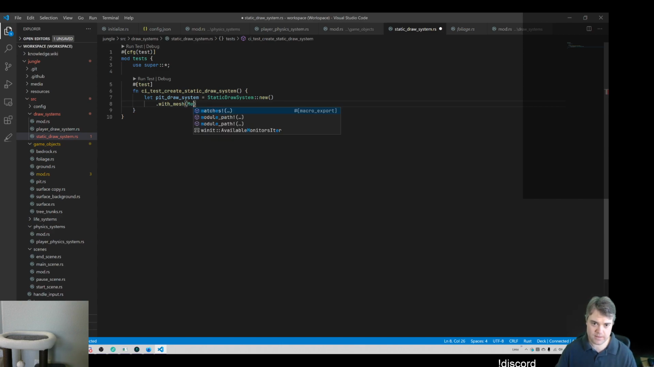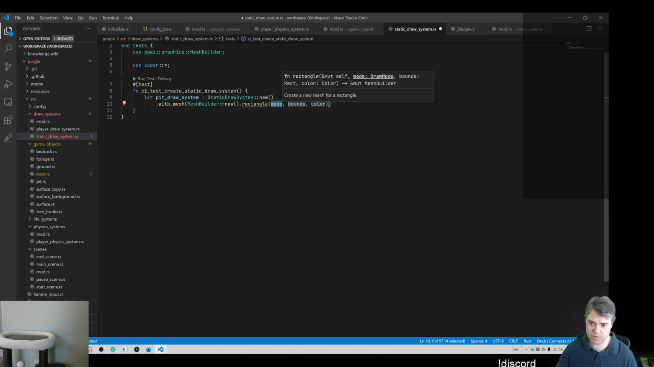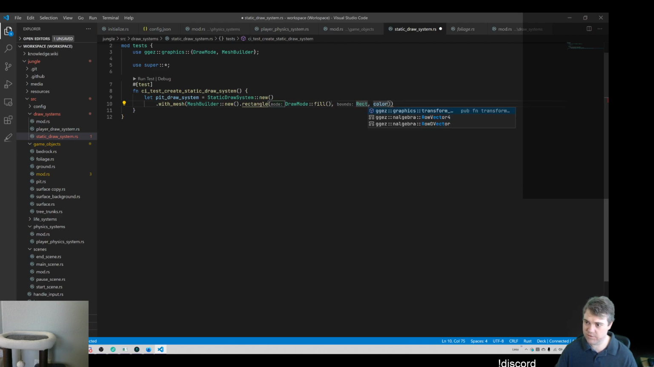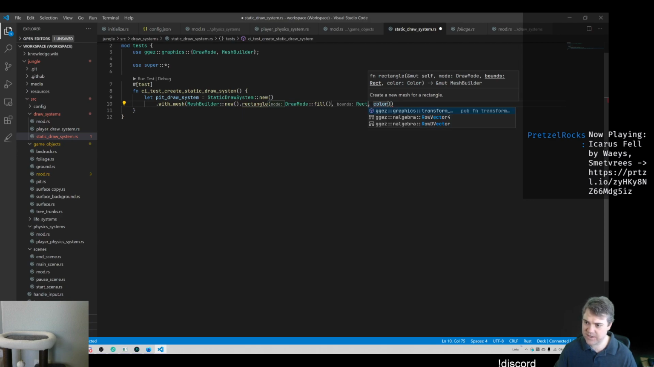So mesh builder new. In this case, it doesn't really matter what this is, right? It could just be whatever. So we can do a rectangle mode. It can be a fill. Bound is going to be a rect. Transform. No, that's not correct. Can you not find rect?